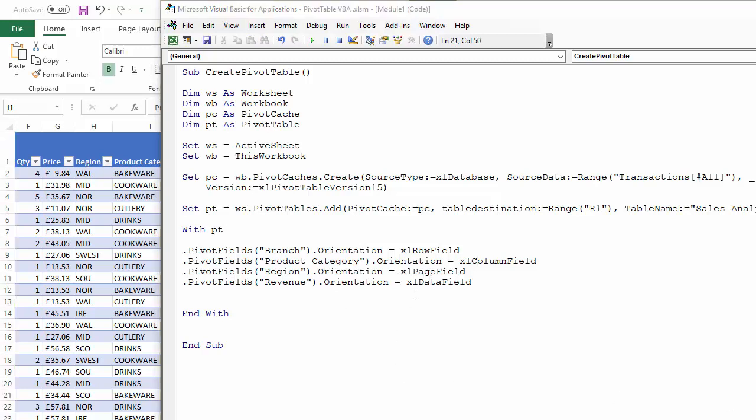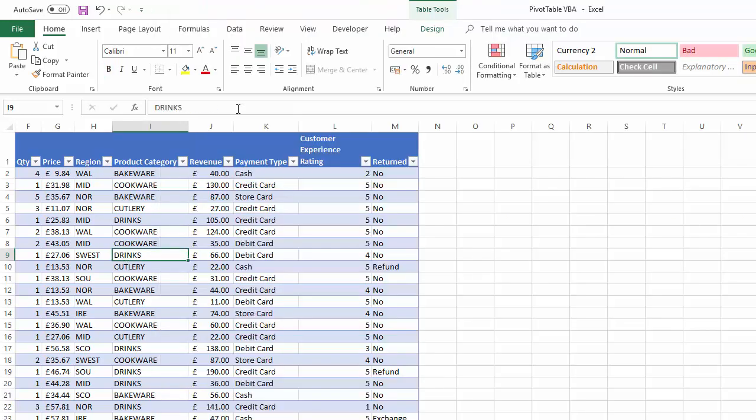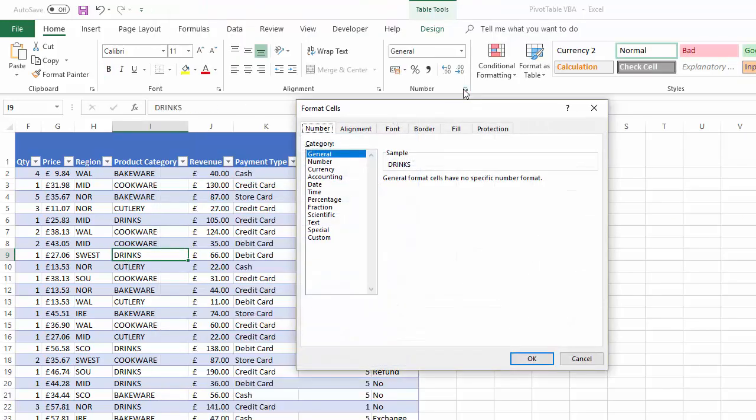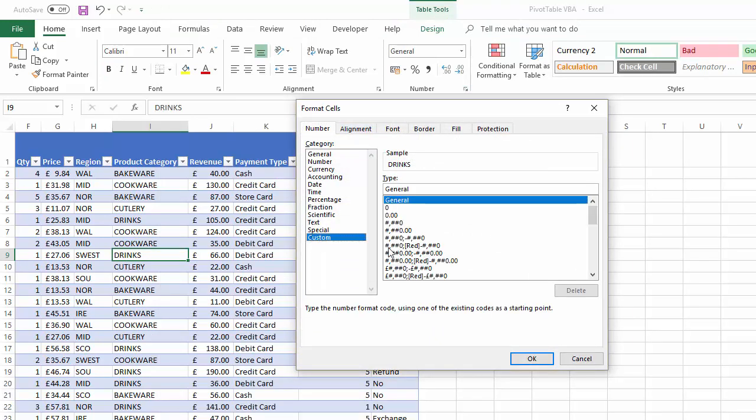Now, the last thing I need to do is just format the results within the data field as currency values. So I'm going to borrow a little bit of code from within Excel to do that. It's going to format sales, custom, this one I do here. Copy that, so it's on my clipboard.